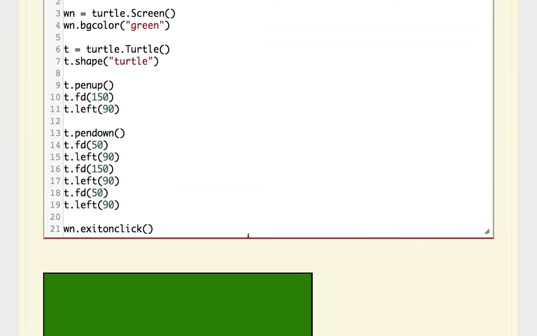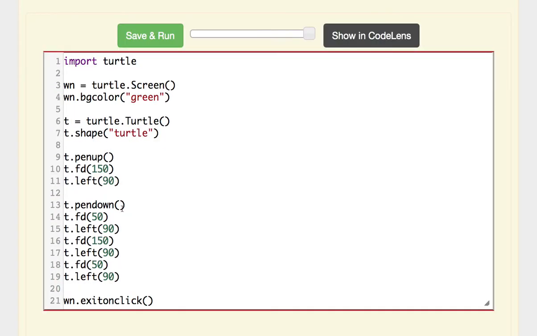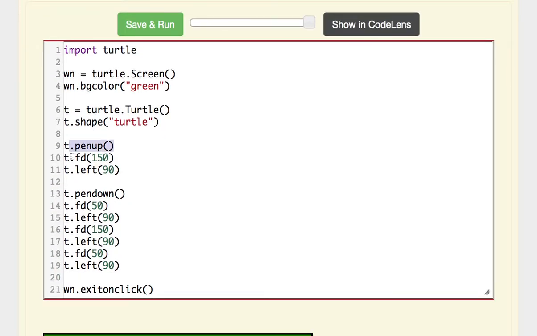So what happened here? Before we drew this first line, we went ahead and penned up. And then we drew the first line, we turned left, so he's pointing northward, and then we penned down, and now we see all of these actions, but we don't see these actions here, right? And so that's what you want to do.